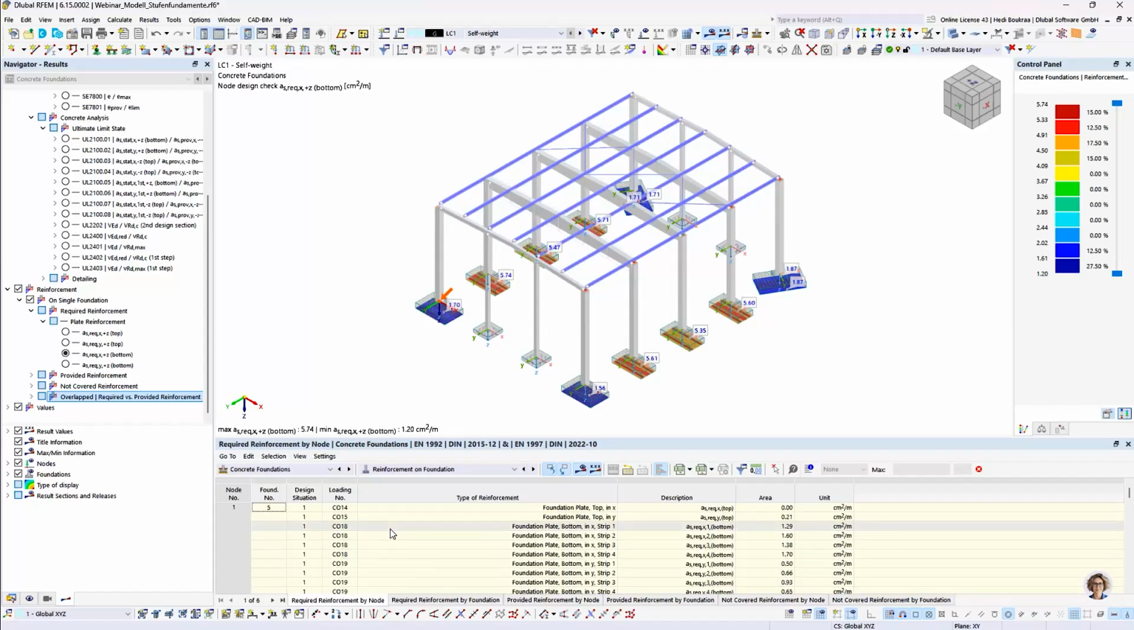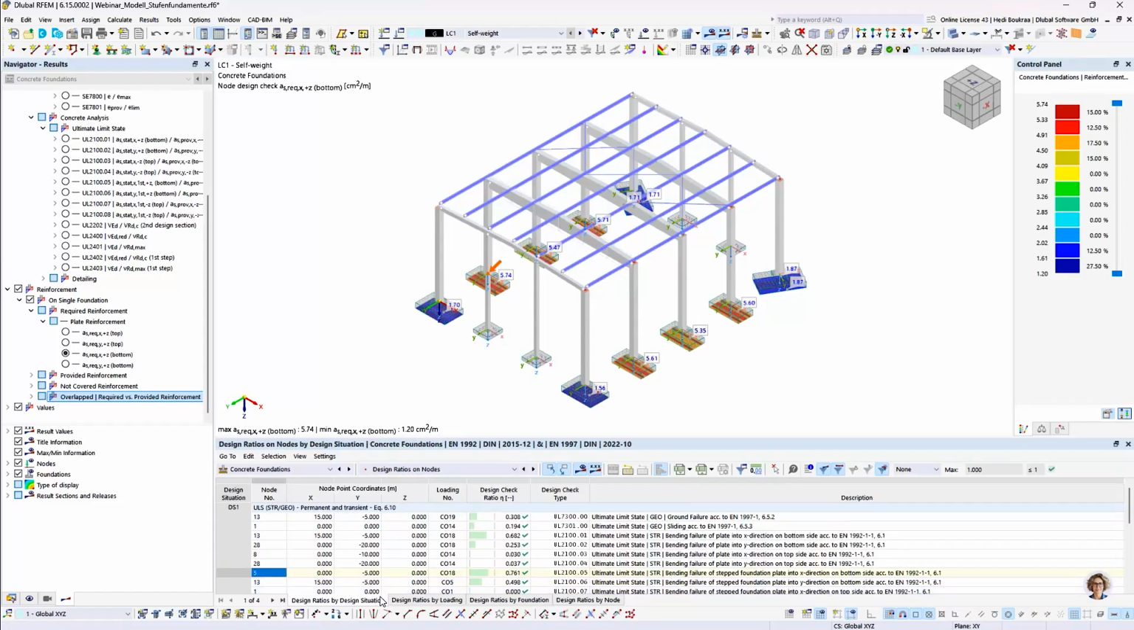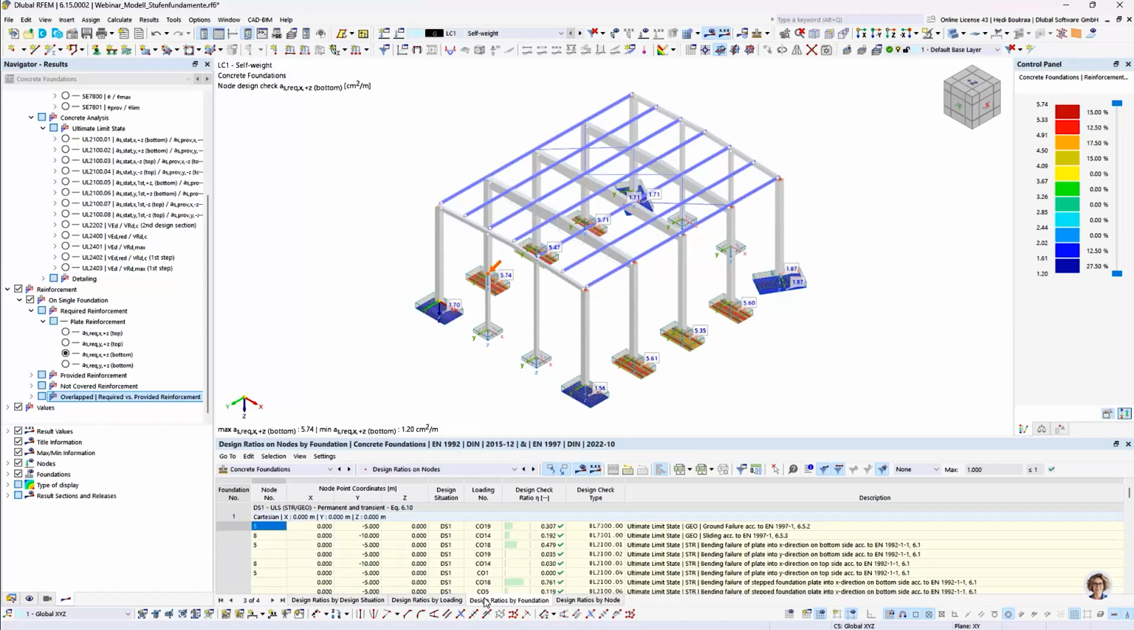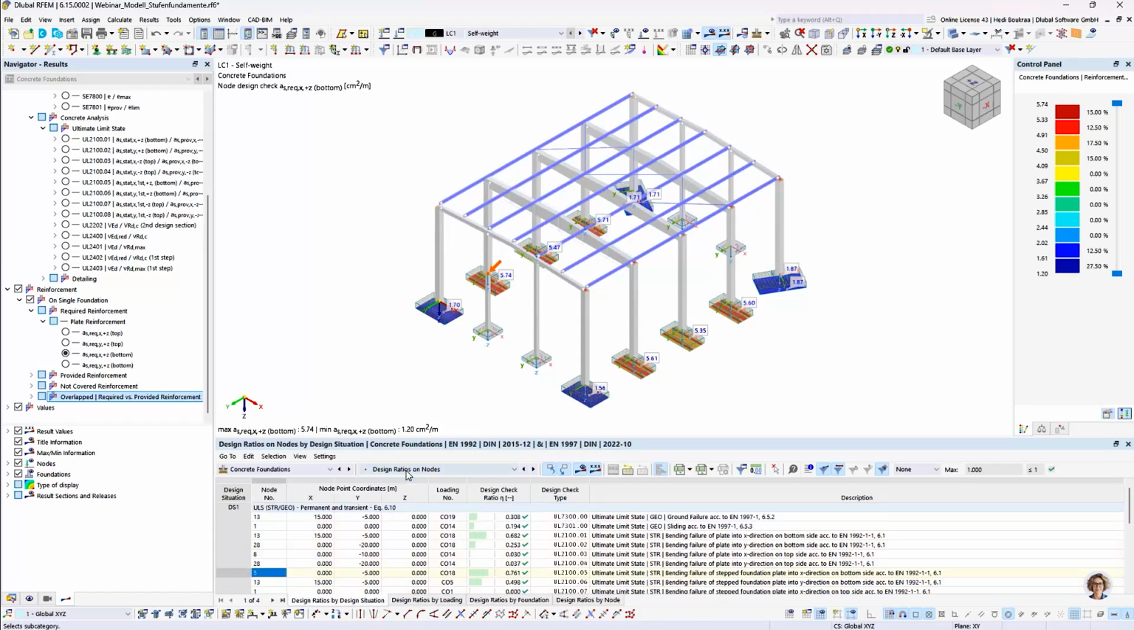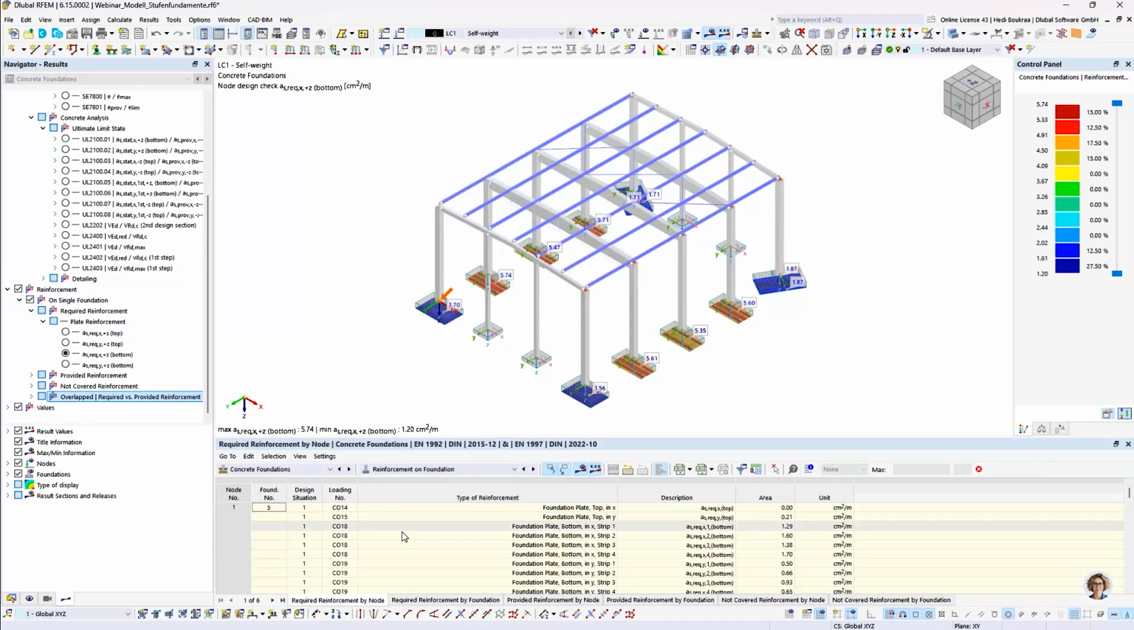And for both of these tables, reinforcement and design ratios, there are several sorting options. For example, for the design ratios on nodes, we have by design situations, or by loading, or by foundation, or by nodes. The same goes for the reinforcement. We have the required reinforcement by node or also by foundation.